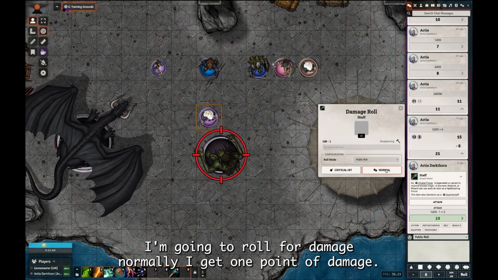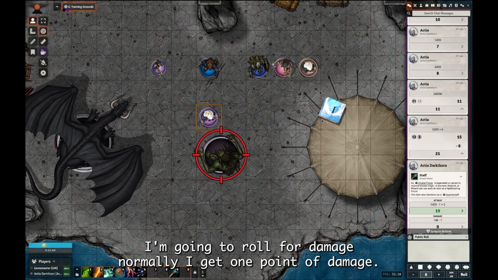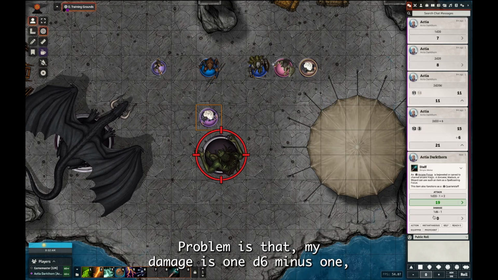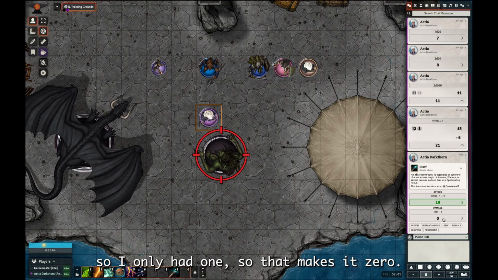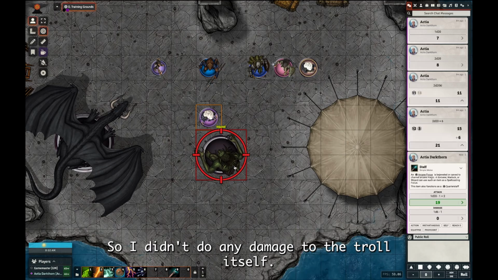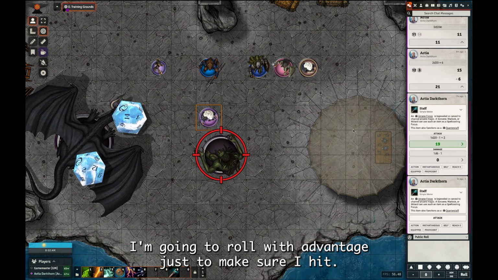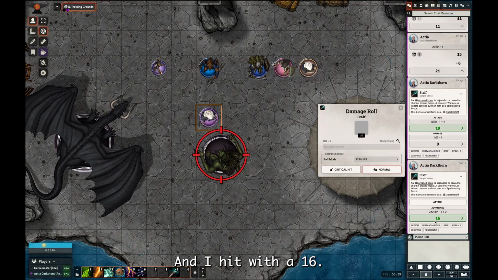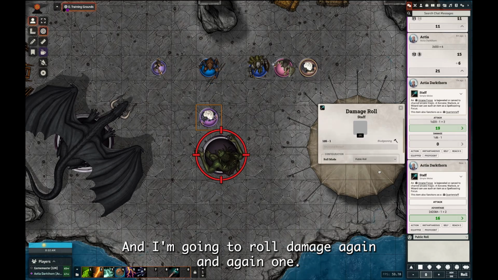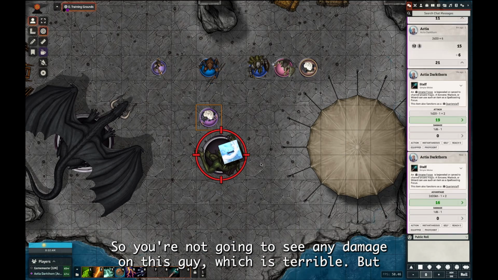I'm going to roll for damage normally. I get 1 point of damage. Problem is that my damage is 1d6 minus 1. So I only had 1, so that makes it 0. So I didn't do any damage to the troll itself. Let's try rolling it again. I'm going to roll with advantage to make sure I hit. And I hit with a 16. I'm going to roll damage again. And again, 1, so you're not going to see any damage on this guy, which is terrible.